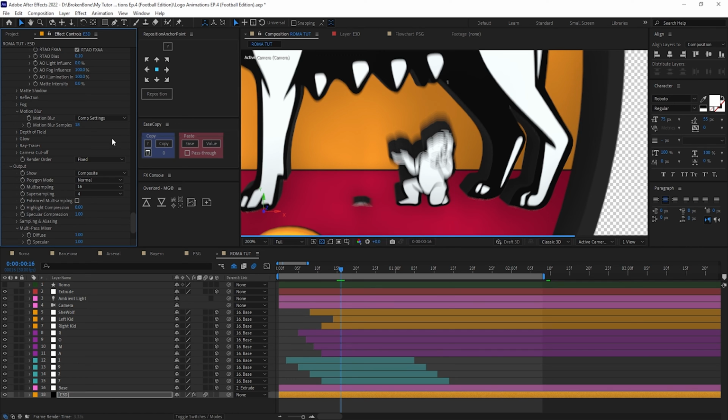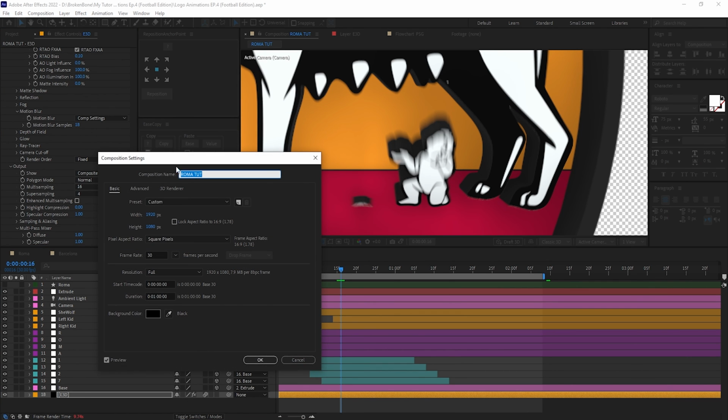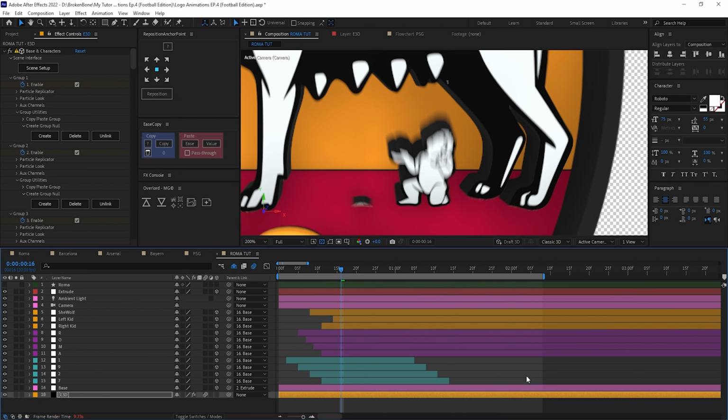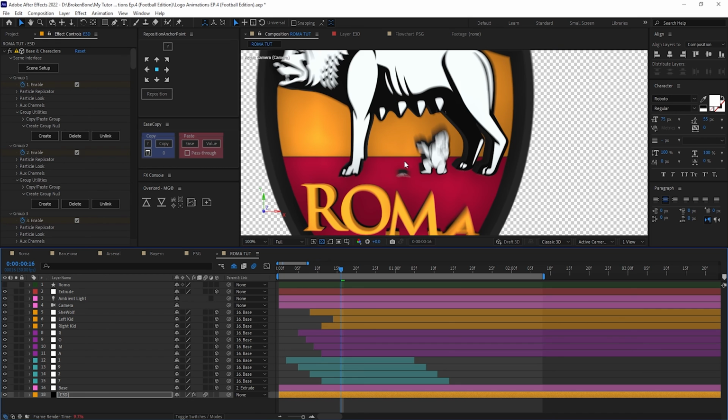It does say here that the motion blur is using comp settings, but when it comes to samples, it really isn't. It's just using the shutter angle of the comp settings. So if you right click composition settings and go over to the advanced tab, these samples per frame don't do anything to the element layer, but the shutter angle does control the amount of motion blur. So if we set this to, say, 360 and hit OK, then the motion blur becomes more intense. But we'll Control Z to undo.